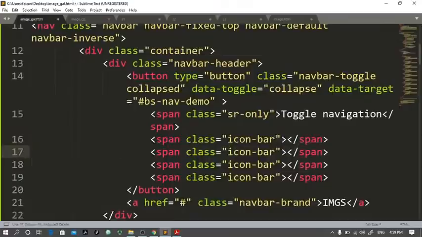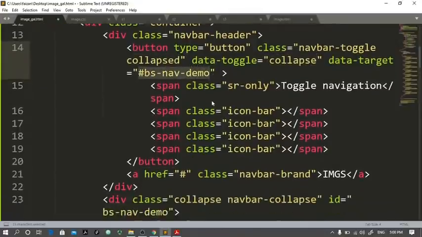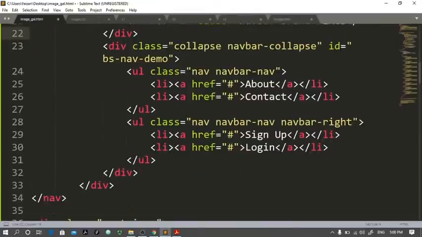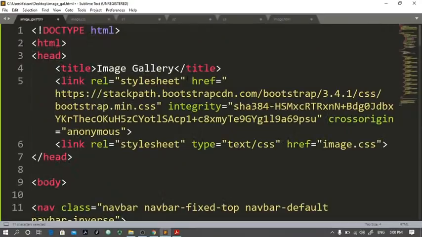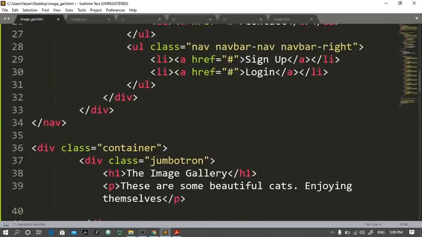Okay, so this is the button that we have, and the type of it is button. We added the navigation toggle sign. Once we click on it, it toggles on and off, just like on and off. And this is data-toggle. The collapse is done once we click on it, and then we are targeting this bs-nav-demo. So we are targeting these UL items. This is what the ID does for you. We created an ID and we are targeting it. Okay, so these are all the things, and we have just completed our navigation bar.